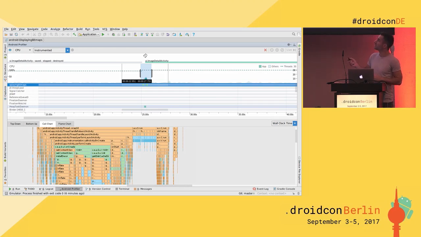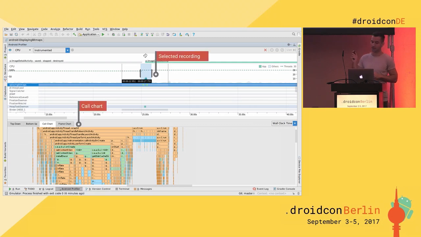So here at the top, I can see the selected slice of time whenever my trace was running. I can simply click on it or drag with the mouse and select the slice I'm interested in. And the default view here at the bottom is a call chart. It seems pretty complicated, but it actually gives you already a lot of information at a glance.